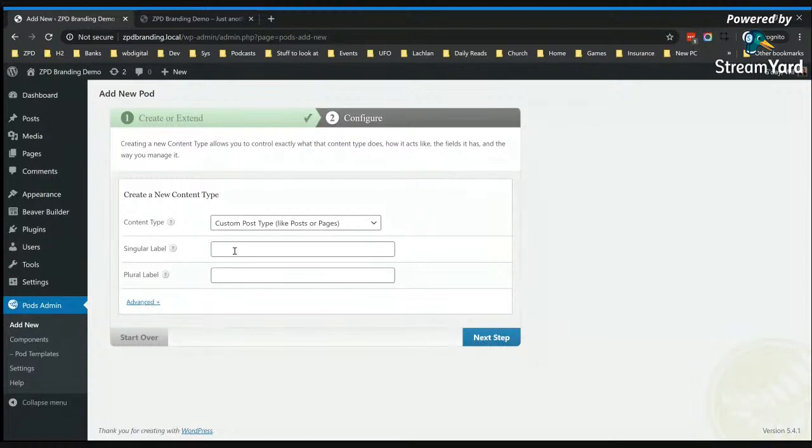Swig of my tea, and we'll keep going. So the first thing you see is to create a new content type. You have a drop-down selection, so you can create a custom post type like a post or a page, or like a category or tag, so a taxonomy, or you can actually create a settings page. So if you've got a website where you want a general area to put stuff in, maybe social media links or business contact information, you can grab it from one place and put it somewhere else.